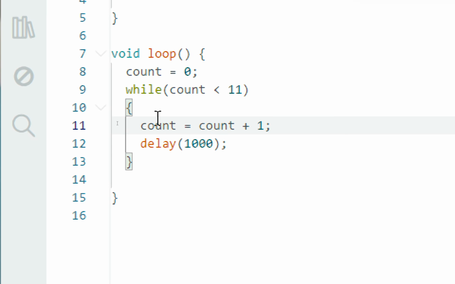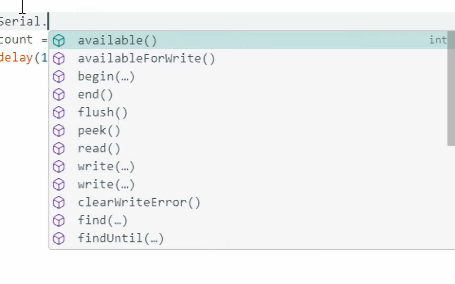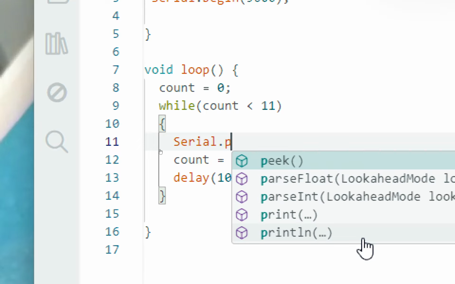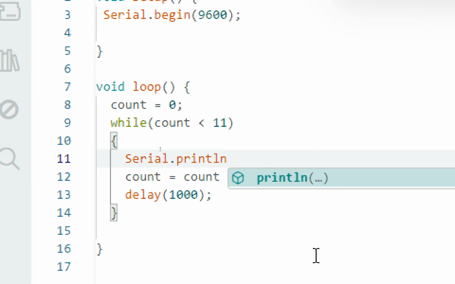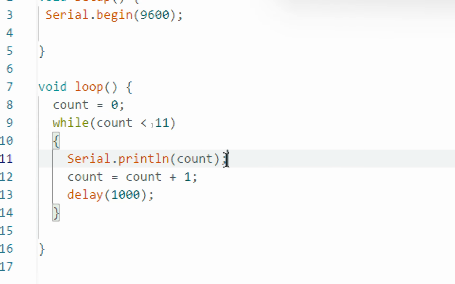And after that, before that, I place a command to also see what we are getting on the counter, to see the values. Print ln. And what we want to print is just the value of the counter. Whatever the value of the counter, it will be displayed on the serial terminal using this command.